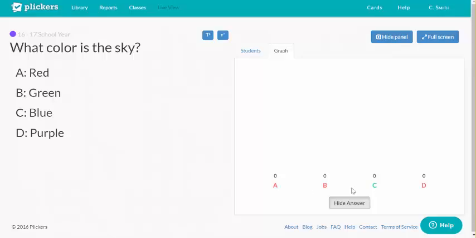When I reveal the answers, it shows the students quickly what the correct answer is. Plickers is one of my favorite tools to use for formative assessment because my students can very, very quickly see if they got it right or wrong, and we have a great time with it in my classroom.